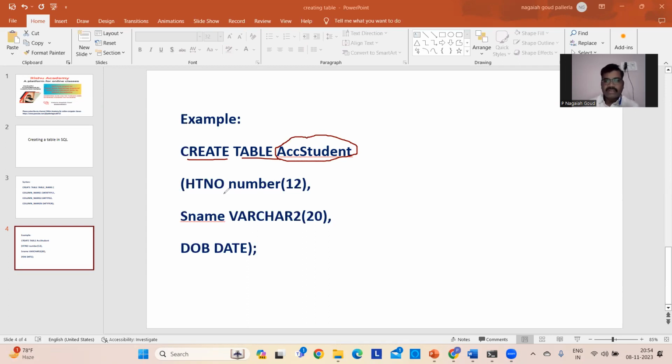In this, I want to create 3 columns. The first column is hall ticket number, the second column name is student name, and the third column name is date of birth. First column name, space, the data type. Number is the data type. Why? Because I want to store numbers. Why 12 here? I want to store 12 digits. A 12 digit hall ticket number I want to store. For that, I wrote 12 in the bracket. Then put a comma. First column over.